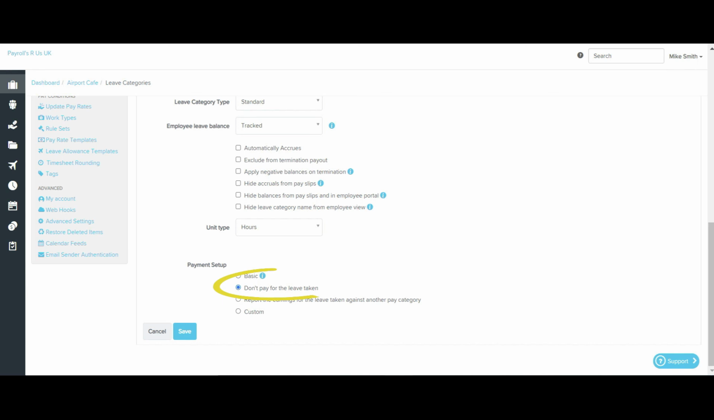Don't pay for the leave taken. When an employee does not use timesheets, an earnings line with negative hours will be added within the pay run to reduce the earnings for the employee. When an employee is using timesheets to submit all time worked, no earnings lines will be created.